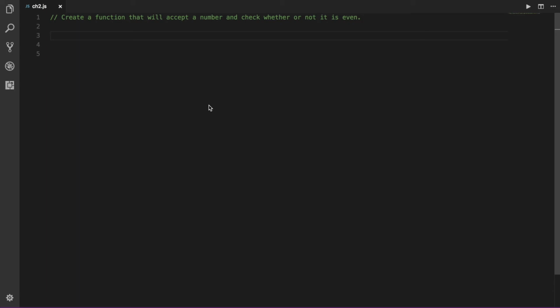Alright, welcome to challenge number 2. In this challenge, we want to create a function that will accept a number and check whether or not it is even. And so as before, I encourage you to pause the video, try it out yourself, and if you get stuck or if you want to check your solution, you can then continue watching the video.